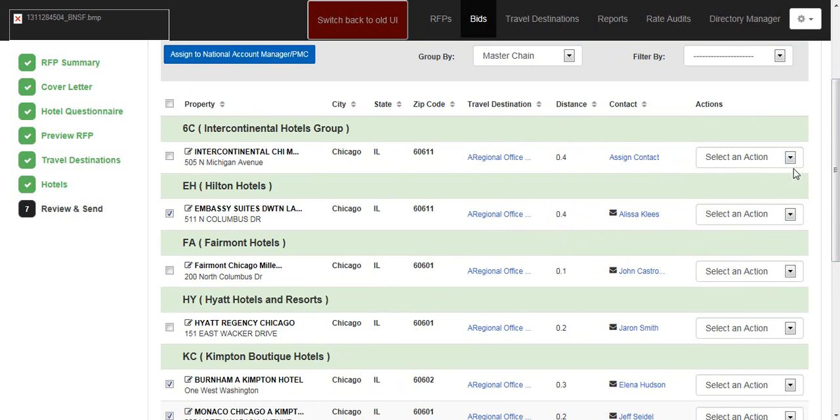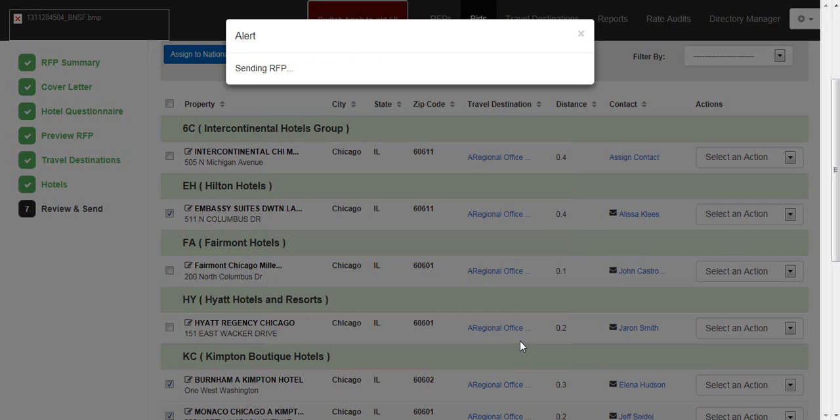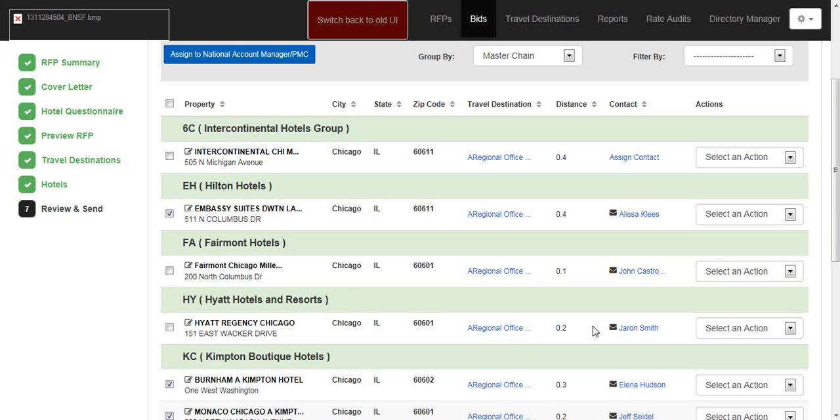So again, we can opt to send the RFP on its own. So I'm going to go ahead and send this to Elisa. We have the RFP notification email here, and you can certainly change and draft that. And if you do want to deliver it by fax, you can just add the fax number, but as it states here, there is a charge for that. So let's go ahead and send it to Elisa.